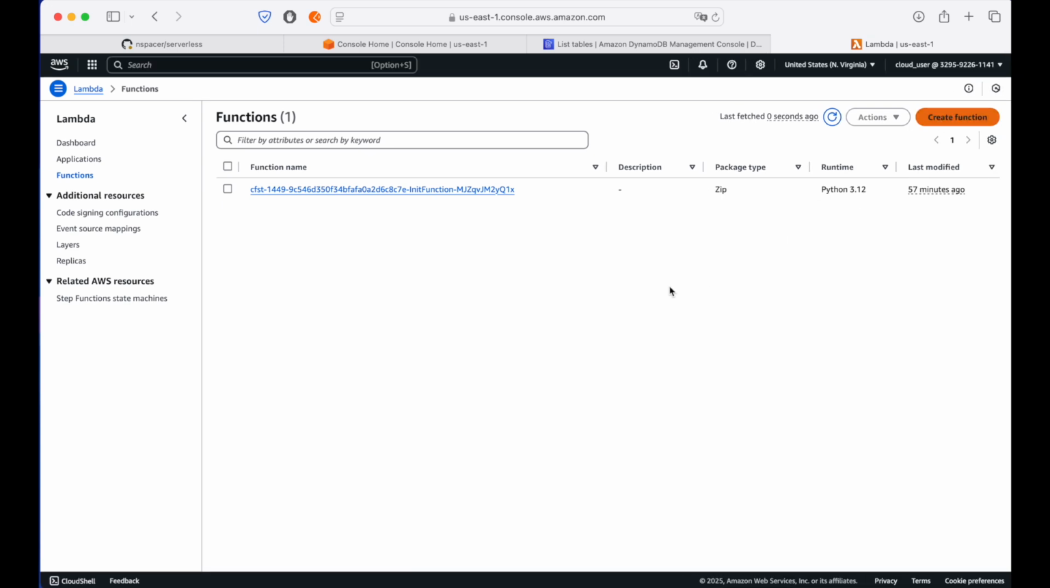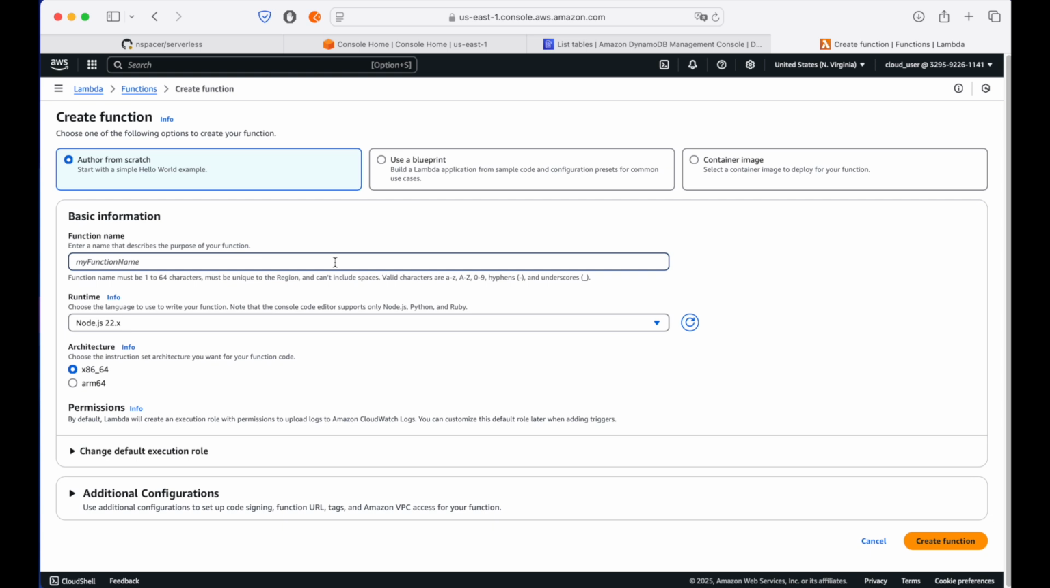So we will create a function, and we will give the function name as student information. And we will select the runtime as Python. You can choose whatever language you want for your Lambda function, then just convert this Python code, whatever I will give you in this GitHub repository, to the language that you prefer.